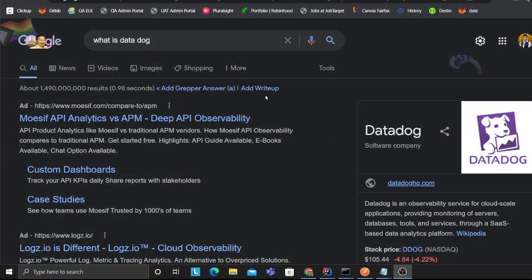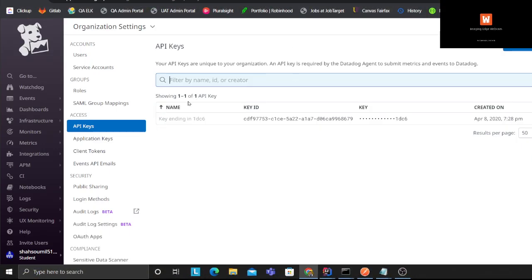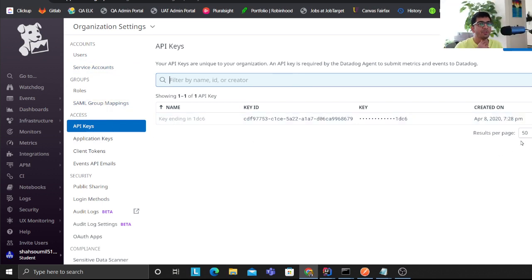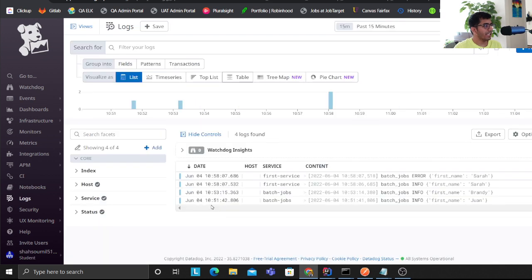Okay, so now let's go straight into action. If you haven't signed up, Datadog is absolutely free. They have a free version. I'm using a free version. By the way, the end goal of the tutorial is to see logs like this, right? That is being shipped by my Python app.